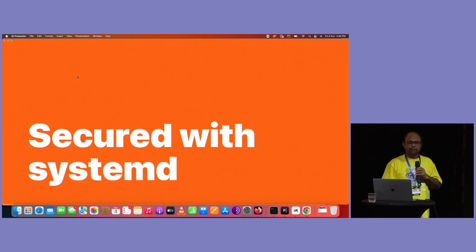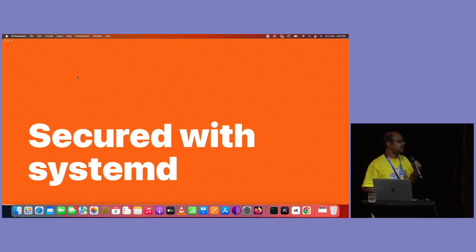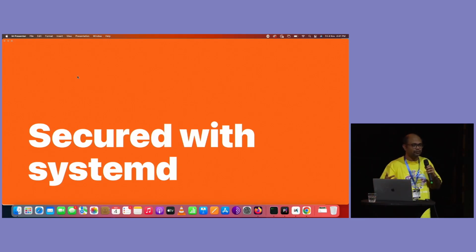But we secured it with only systemd. So even a newbie sysadmin in your company can secure systems more than what they have to do as a normal junior sysadmin, and they can do it by just flipping switches.